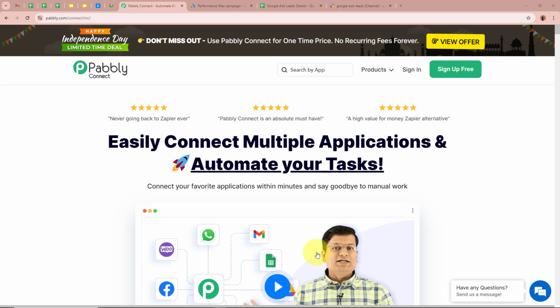So on the screen, you can see the website of Pabbly Connect, that is pabbly.com/connect. After browsing this website, we need to sign in to our Pabbly Connect account. But if you're a new user, you can sign up for free and get 100 free tasks every month. So as I'm an existing user, I'm going to sign in to my Pabbly Connect account.